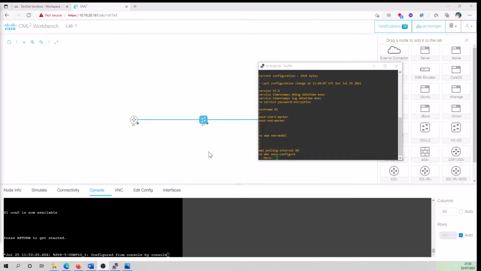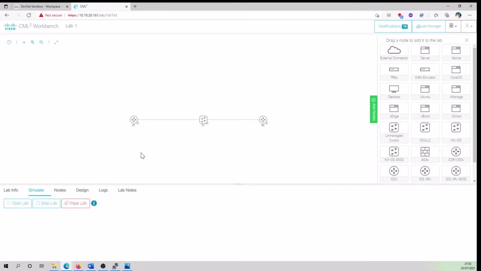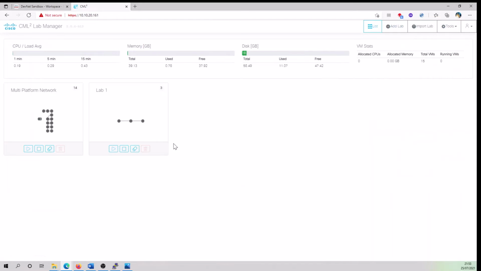When we finish our labs, we can go back to the Simulate tab. We can stop all our equipment. Then we can go back to the Lab Manager page. From here, we can add a new lab or import an existing lab. In this video, I showed you how to have free access to CML and build your own topology for configuration. Thank you for watching.